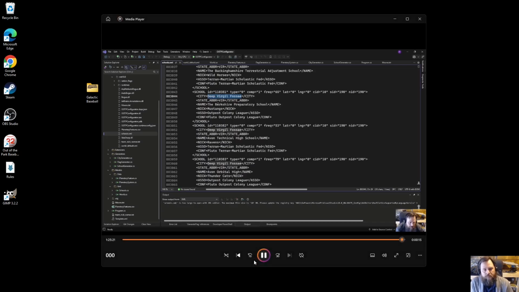Oh no, cities. No, that makes sense that they're all part of the same city. But we're not picking enough unique school names, so we'll have to fix that code.